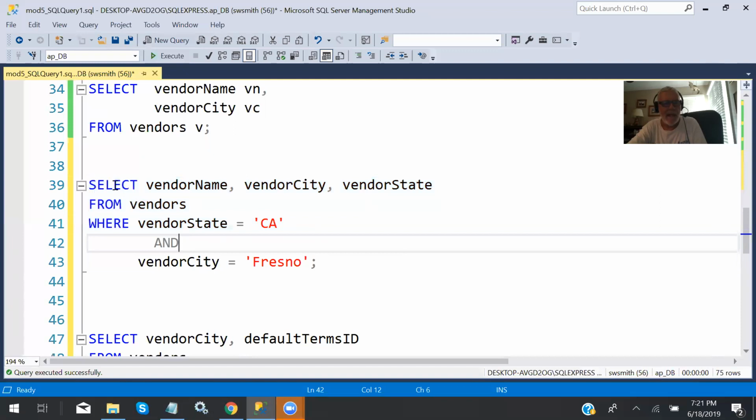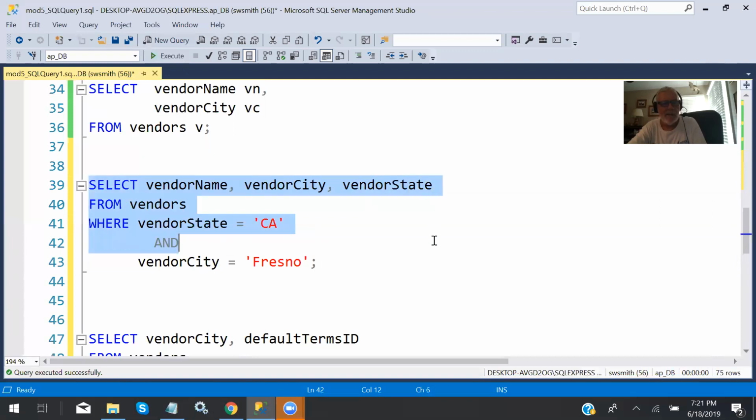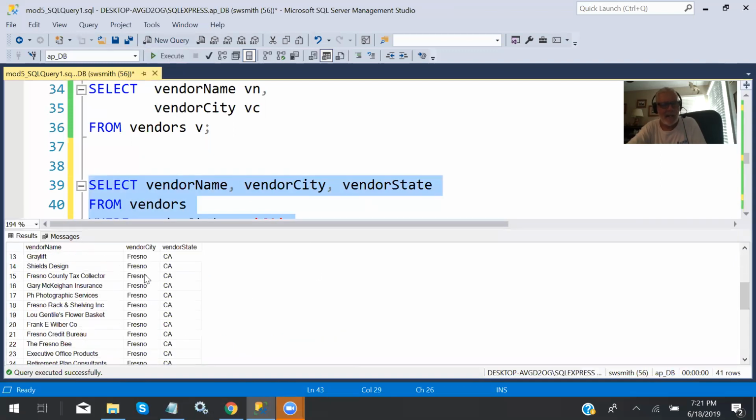So I can put an and in here. So I want to see from vendors where the state is CA and the city is Fresno. Execute that. Guess where our publisher lives? In Fresno, California.